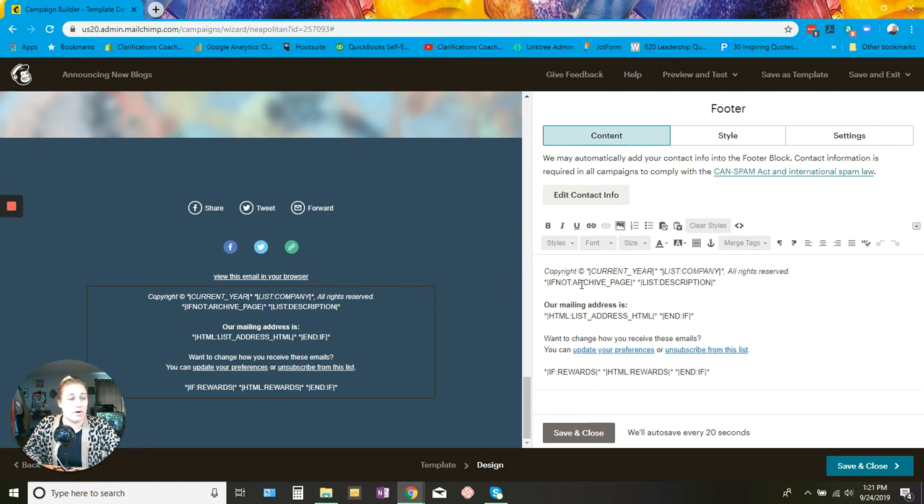But this is all required by law. So this is to help with spamming and help with being put on email lists that you didn't sign up for in the first place. You know, a lot of people sell their mailing lists to other companies. And so if you end up on one spam list, you'll probably end up in a lot of different spam lists. So you can see at the top, it says we may automatically add your contact info into the footer block.